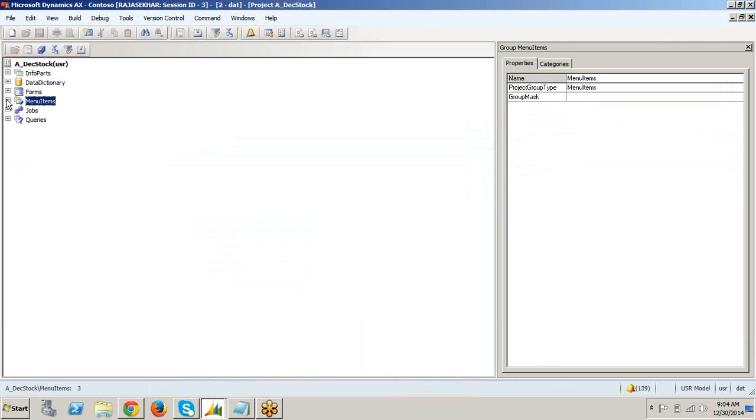So for creating the info part, how many objects have we created? We have created the query object, the info part object, and a menu object. And we have created a new table and form also, right? New table and form also.